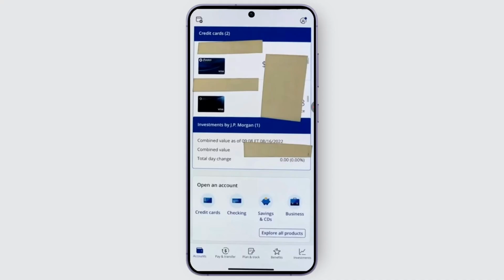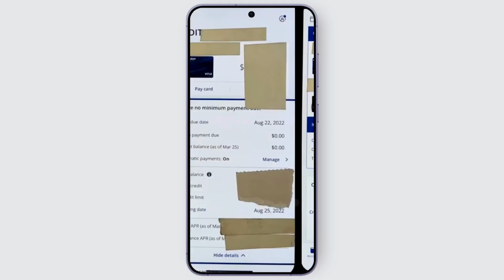On your main home screen, you can easily find the cards that you have within Chase. You may just go ahead and tap on one of the credit cards whose account number you would like to view. After you go ahead and open it up, you will be finding various details about the credit card.